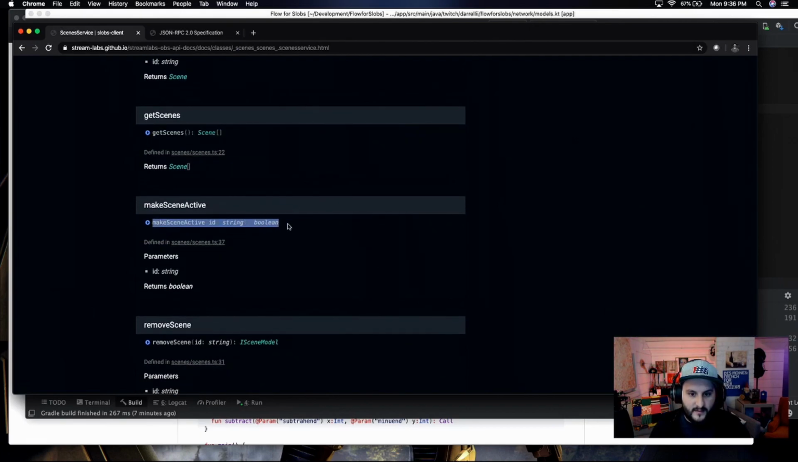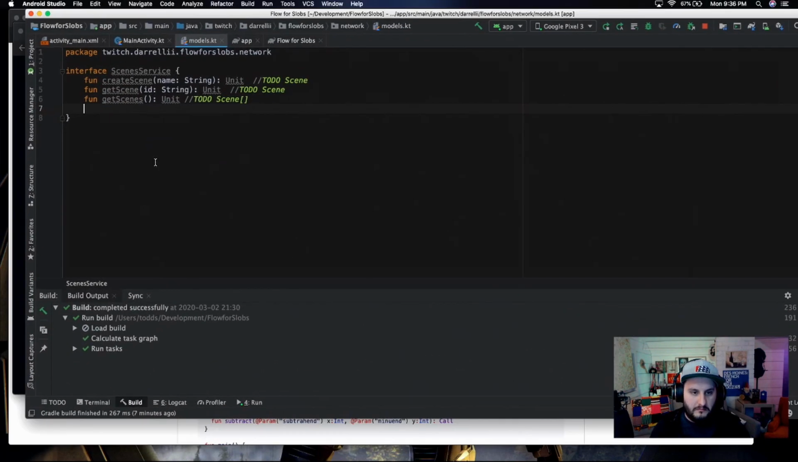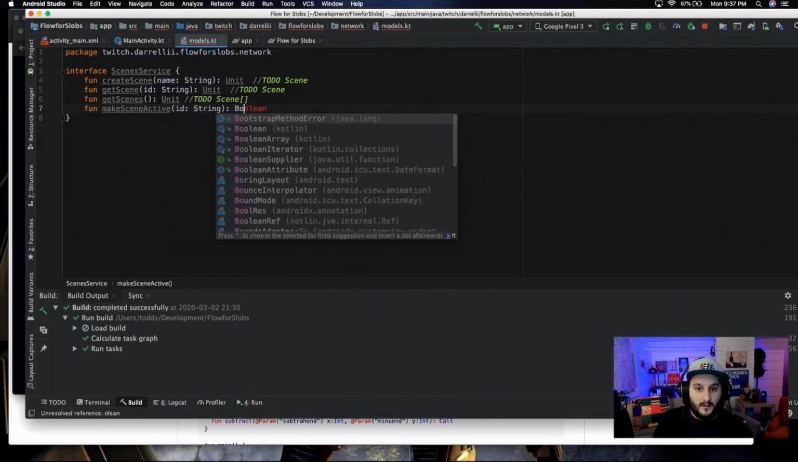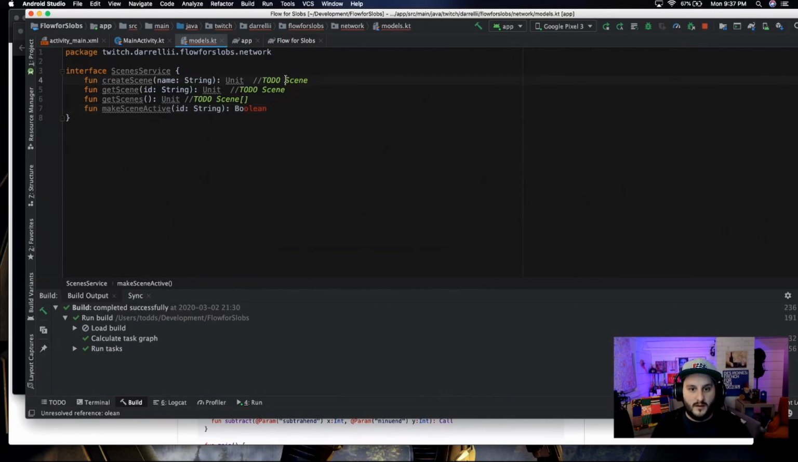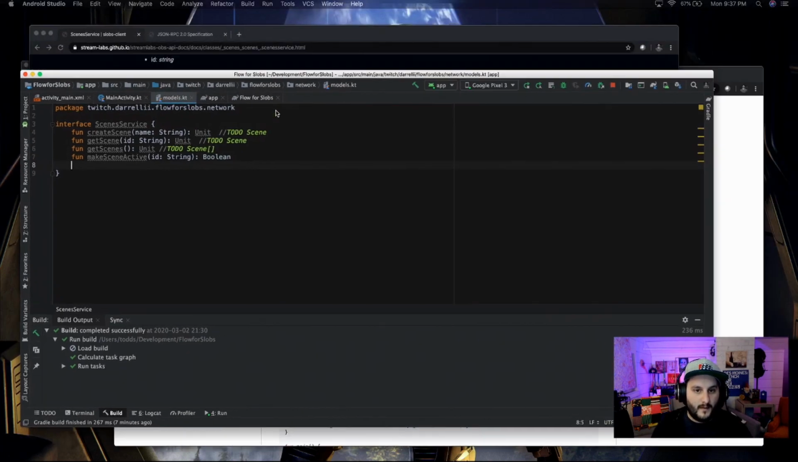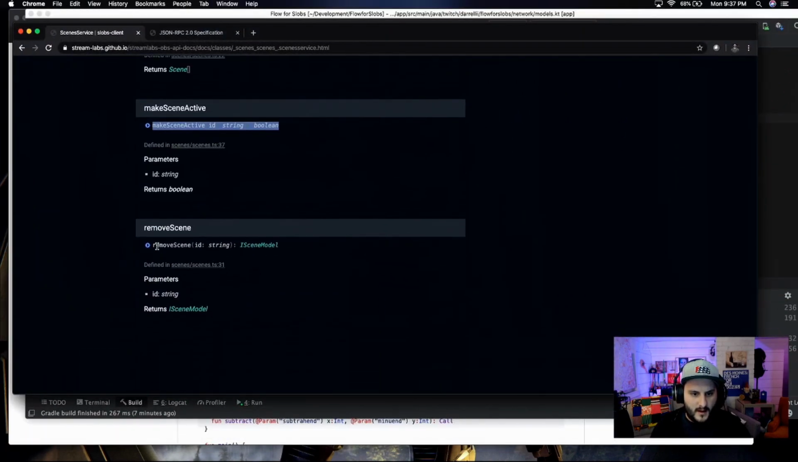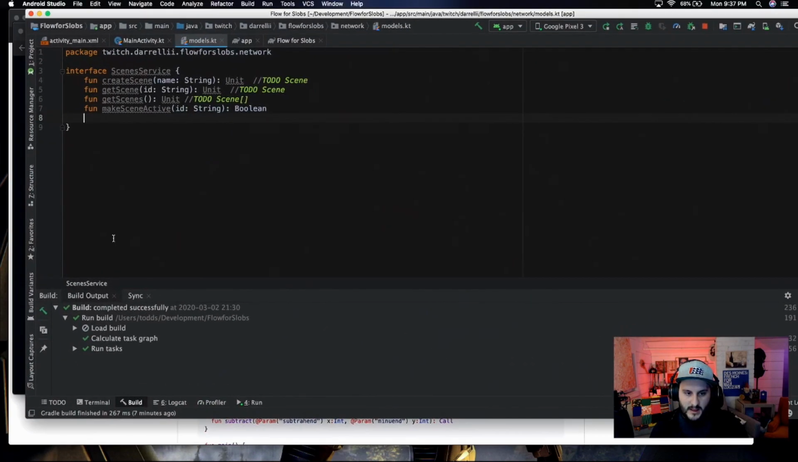Make scene active. I wonder if this is the method we call to actually set Streamlabs to view this one. I would bet so. Too many O's. Nailed it. And last one. Remove string returns scene model. An interface. Weird.